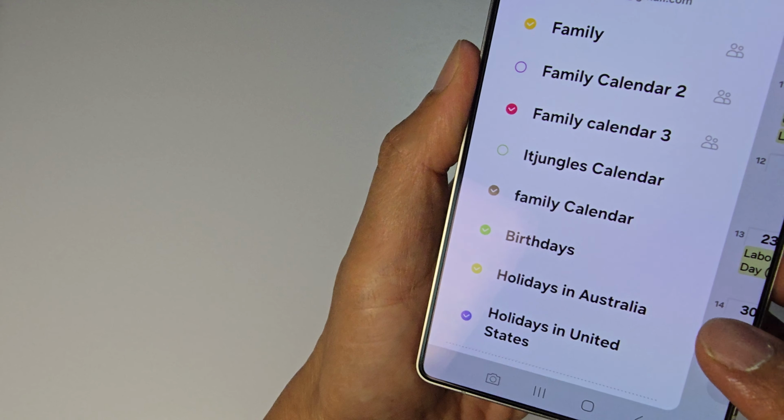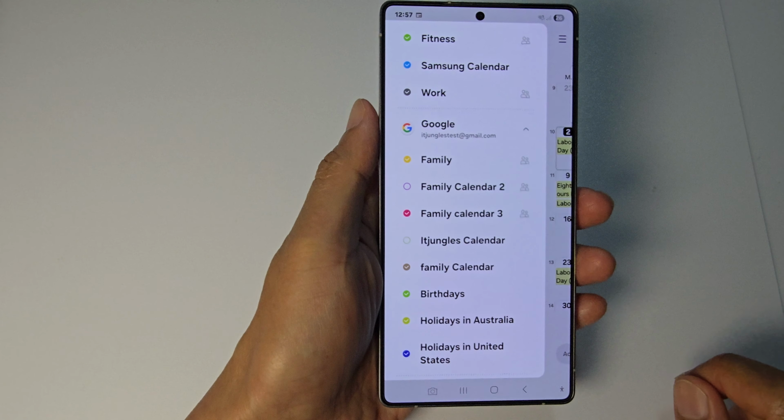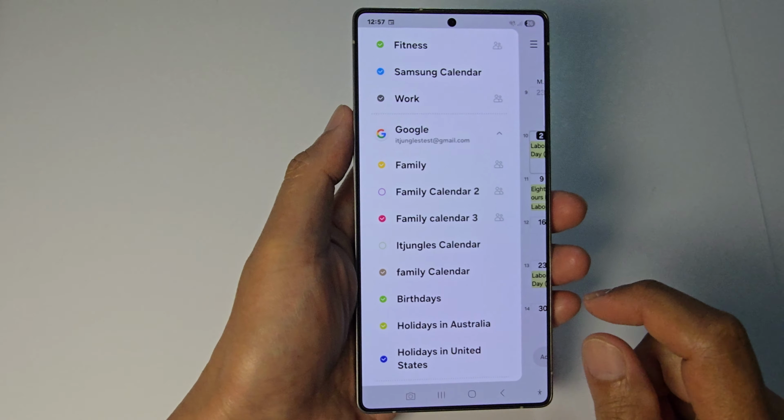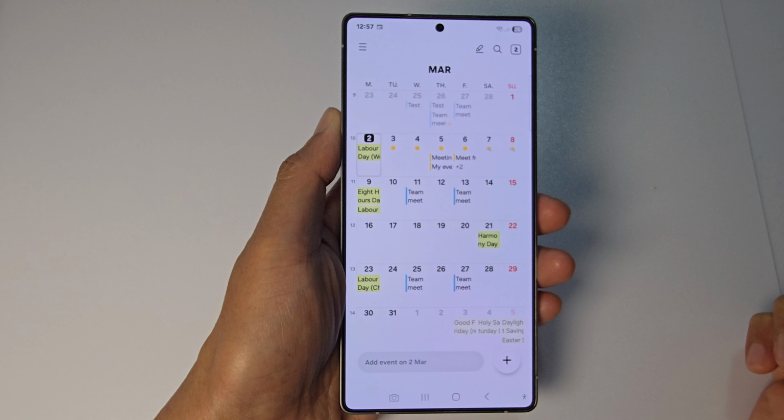To hide birthdays in Galaxy S25 calendar. First, tap on the home button to return back to the home screen. Then from the home screen, open up the calendar app.